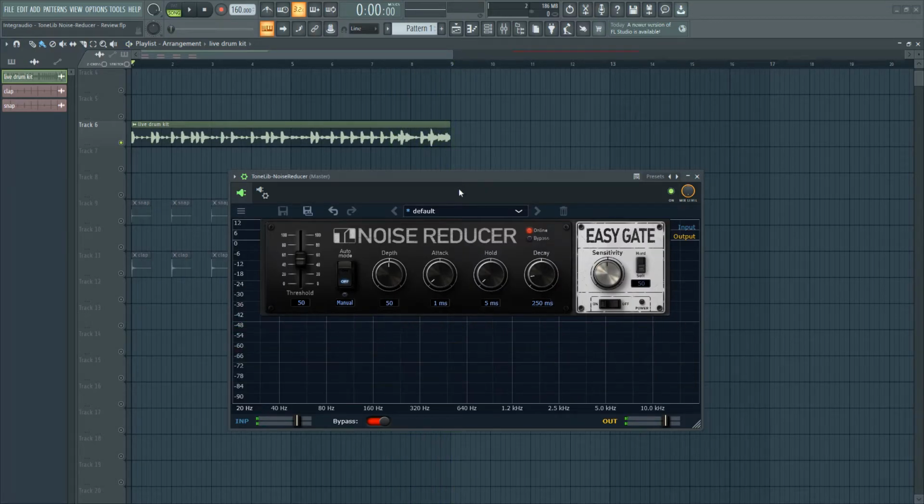I recorded this drum loop from a real kit and I intentionally increased the microphone gain to introduce the static noise that you hear on it. Let's see now if we can clean things up.